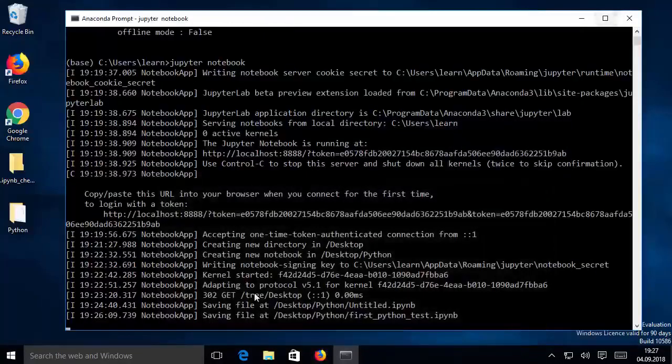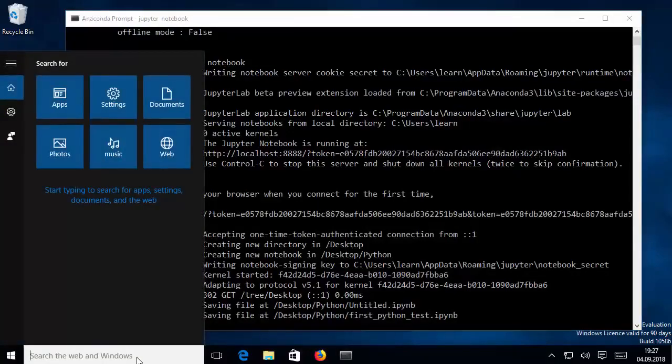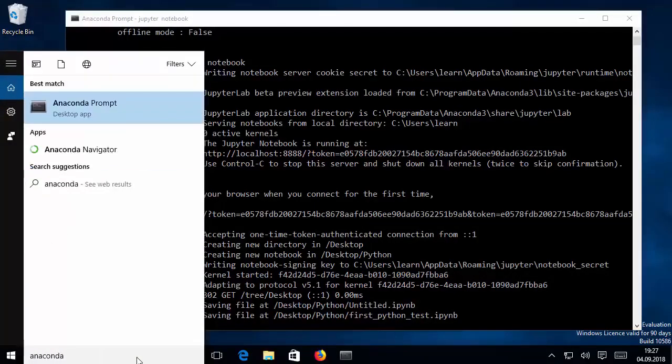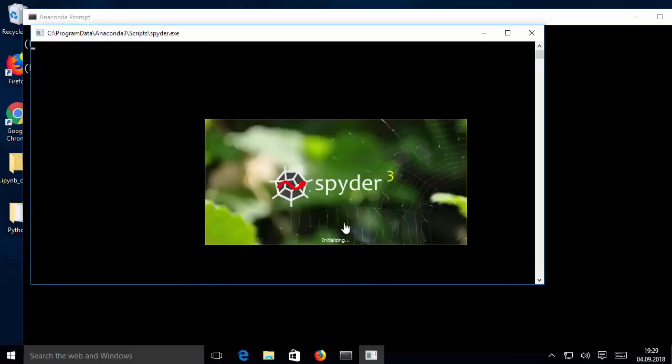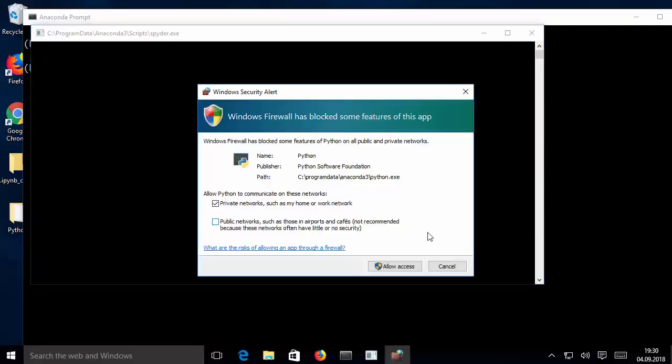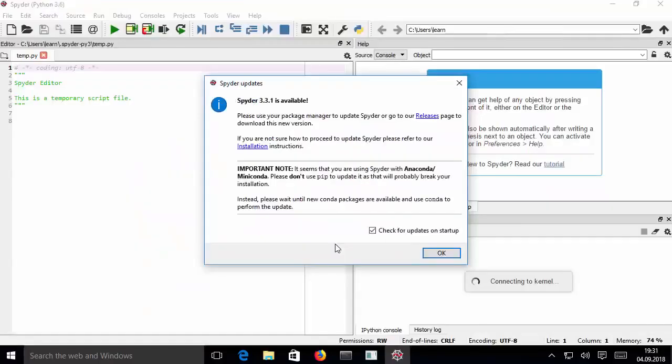So now let me minimize the browser and I'm going to once again search for Anaconda here and once again open the Anaconda Prompt. And now in order to start Spyder, you need to type this command, spyder, and then I'm going to press Enter, and you will be able to see after some time this kind of icon will appear which says Spyder 3, and for the first time when you start Spyder, it will ask you to provide some permissions. So you can click Allow access here. So now you can see here our Spyder IDE has been started, and now I will click on OK here.